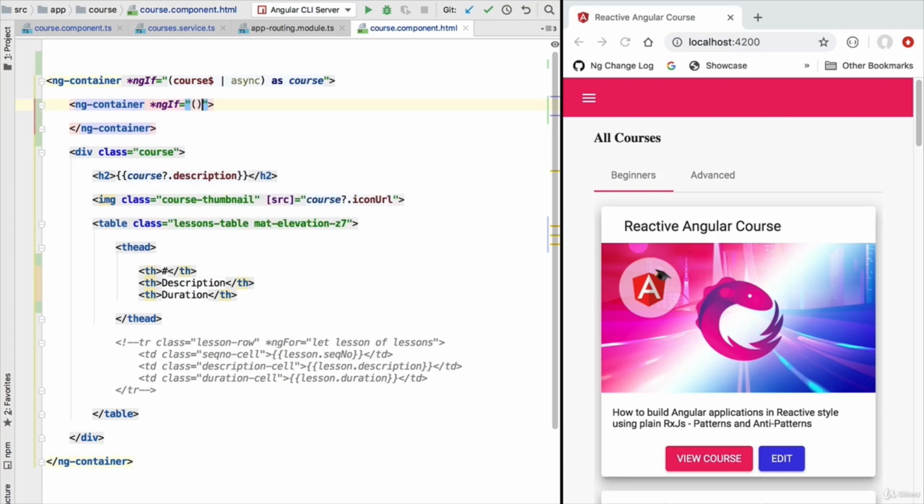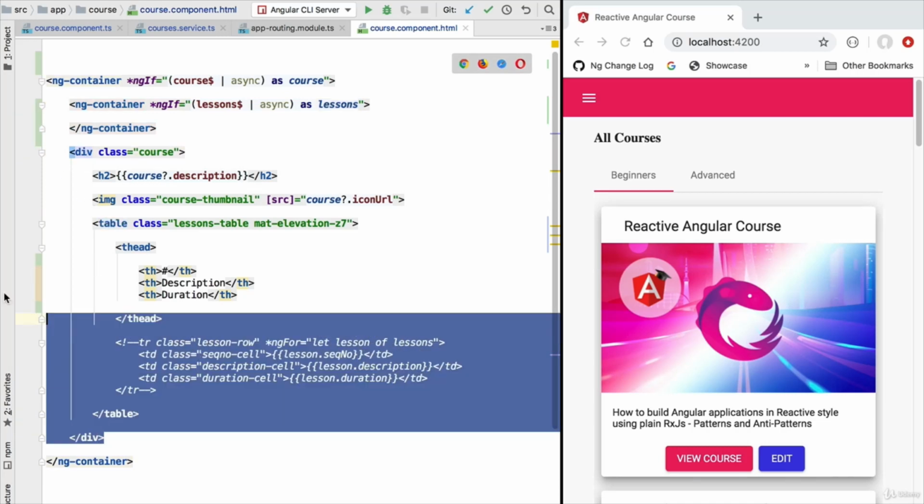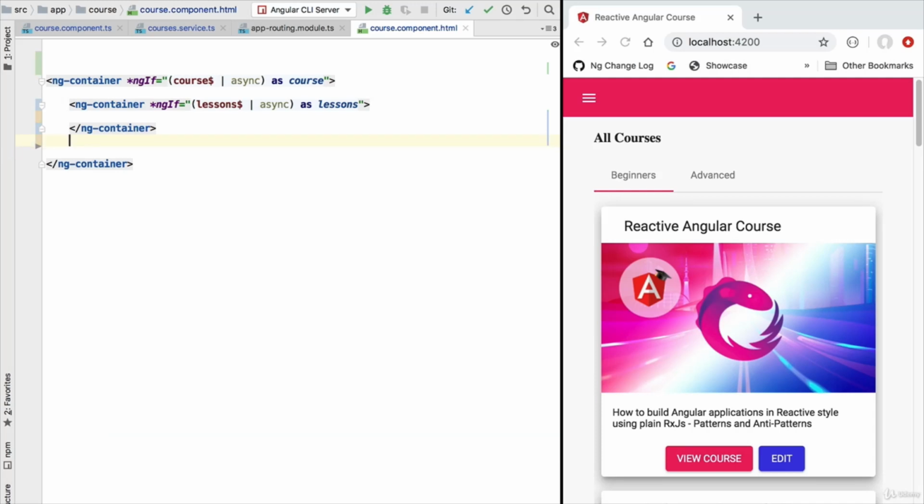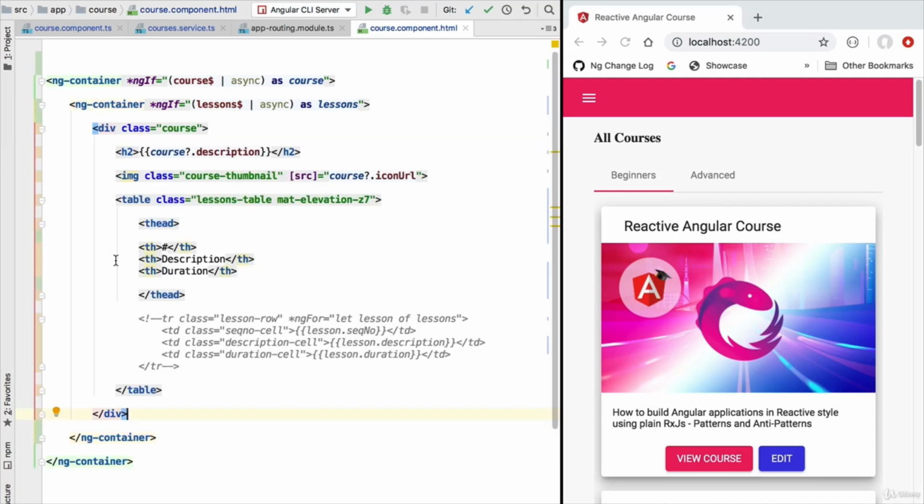We are going to apply ngIf, we're going to access the lessons observable, apply the async pipe, and then we're going to define here an alias for the values emitted, which are going to be the lessons of a given course. Now we can go ahead and take this container div containing all the HTML of our course, and we're going to move it inside this nested ng-container tag.